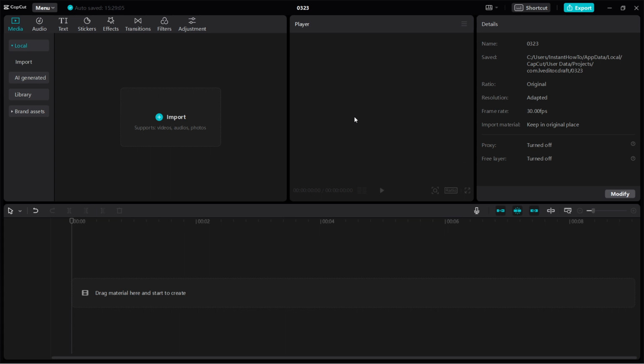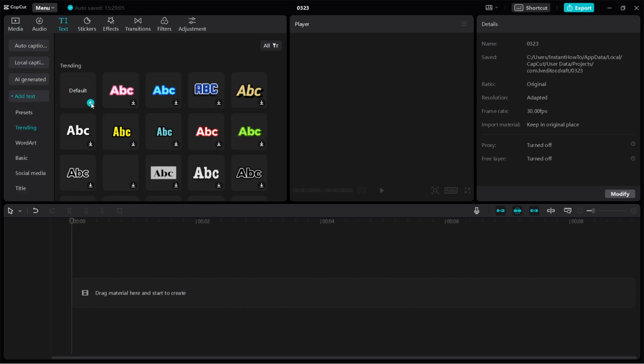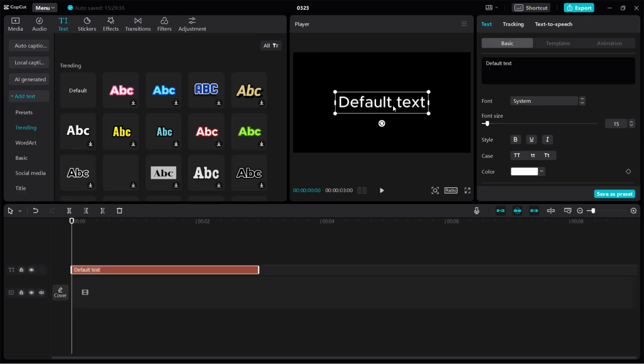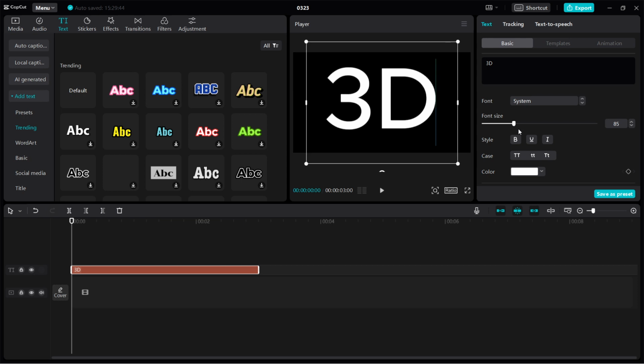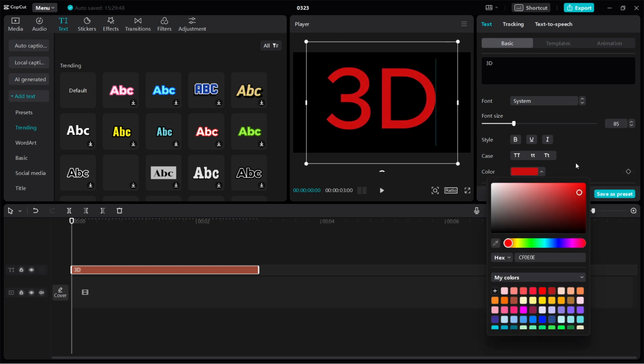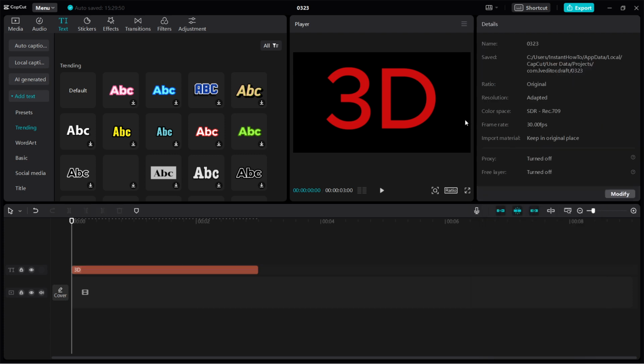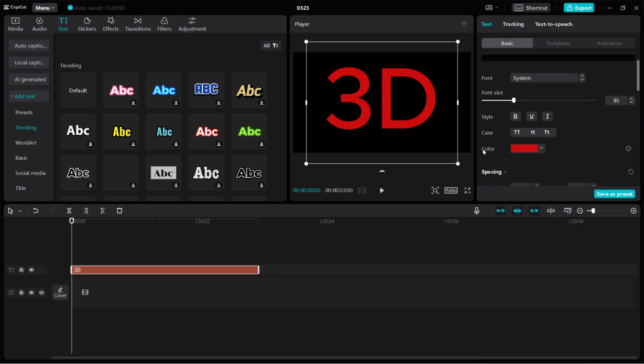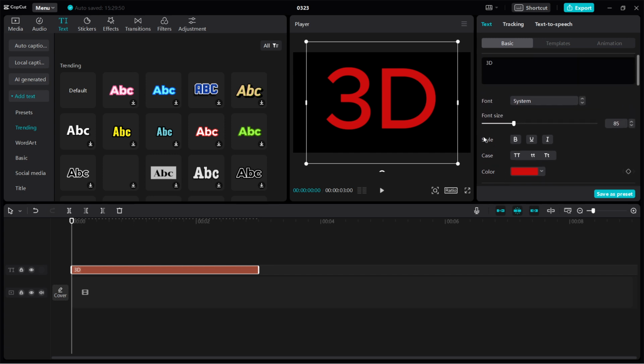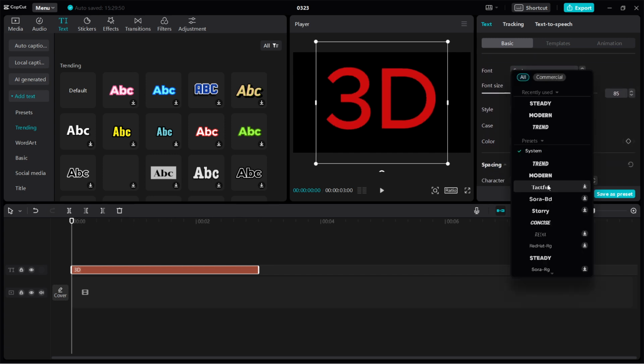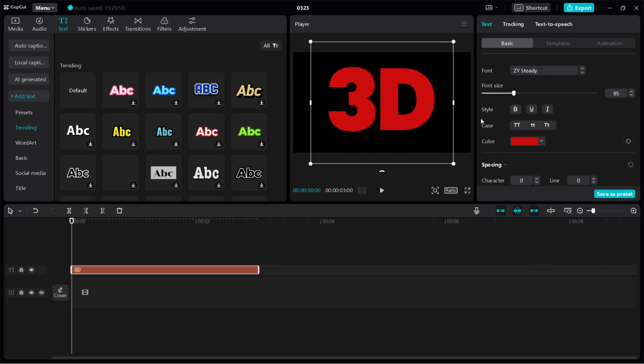Okay, so what you want to do is first add in some text to your CapCut project. In my case, I'm going to just write 3D, but you can write in whatever, and I'm going to adjust the size so you can see better. And then you want to, of course, select a color of your text. There we go. This is the color I want. And now what you then want to do is select your font that you'd like. I'm going to choose this steady font over here.